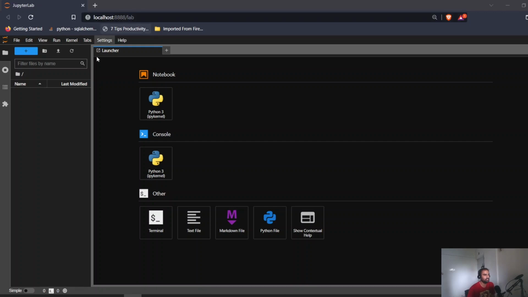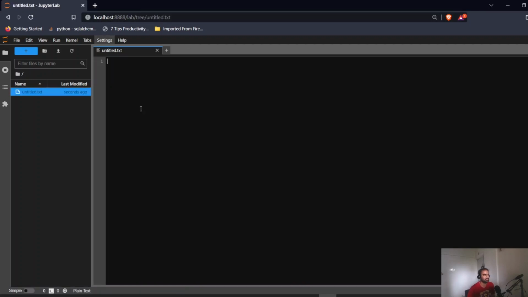Where does the name Jupyter come from? It comes from the languages it used to support. I think the languages were Julia, Python, and R. So that's where the name Jupyter came from. I don't know if it makes sense, but let me open the text file and see. So Jupyter: this is from Julia, this is from Python, and this is from R. So something like this is where the name came from.